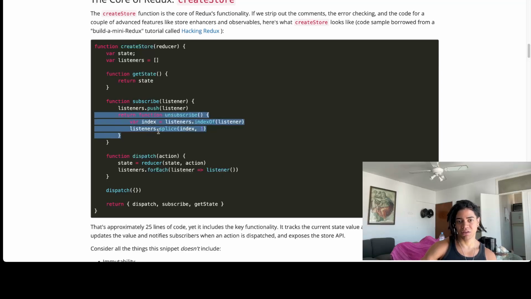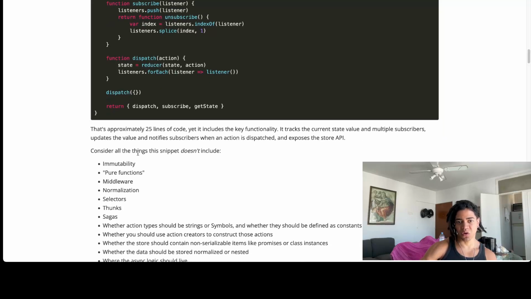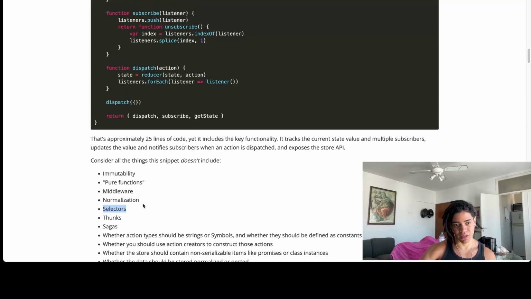Exactly. This is the thing that we can actually detect. Here you are creating a closure. Consider all the things that this snippet doesn't include: immutability, pure functions, middleware, because you want this to add some middle step between updating the state. Normalization is that this state needs to be in a particular shape to align with React performance. Selectors are a way to say, I want to get this specific data from that.